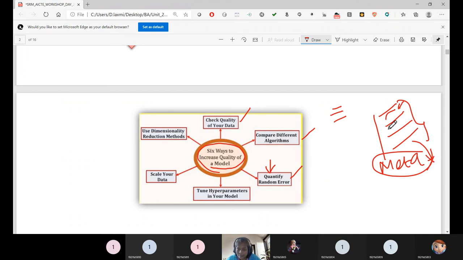So you can capture the cause for error, the pattern of that error, the residual plot. So many research you can do. So this is another way. Then if there are any hyperparameters in it, you can tune it.